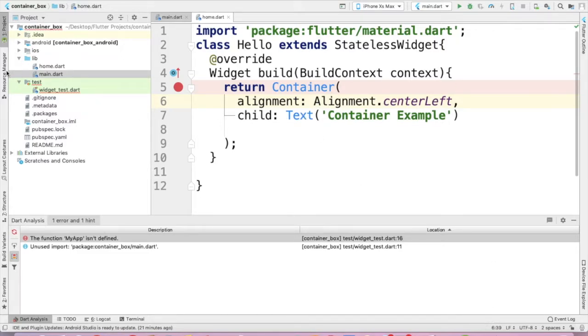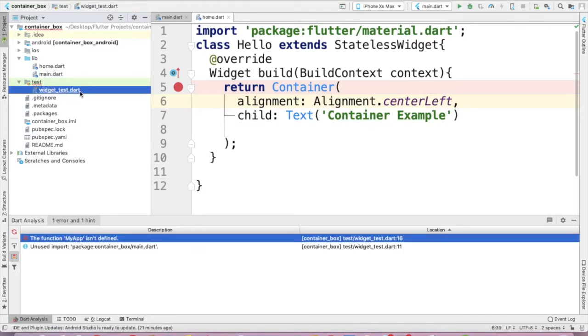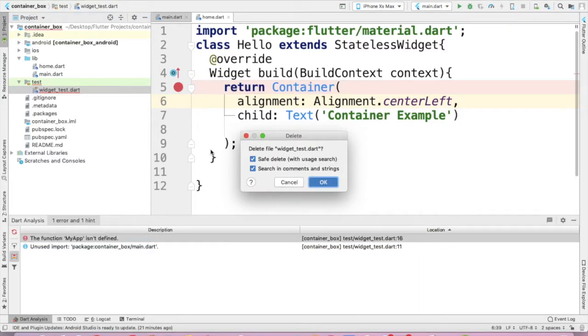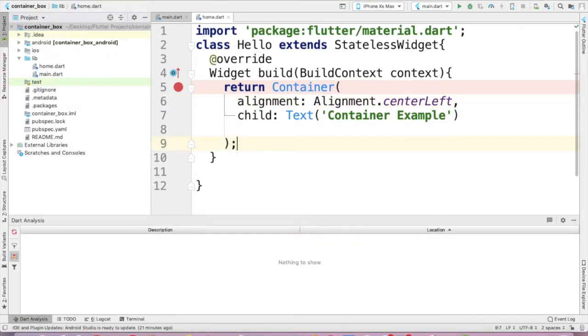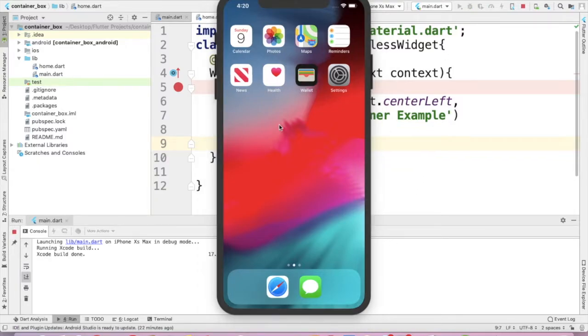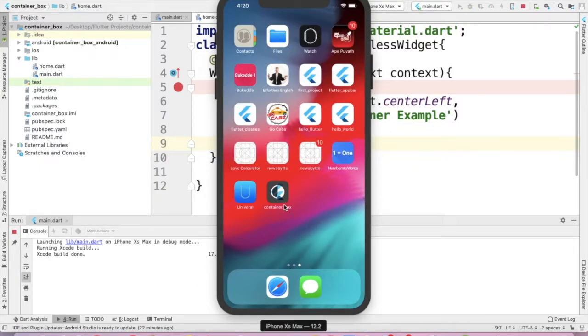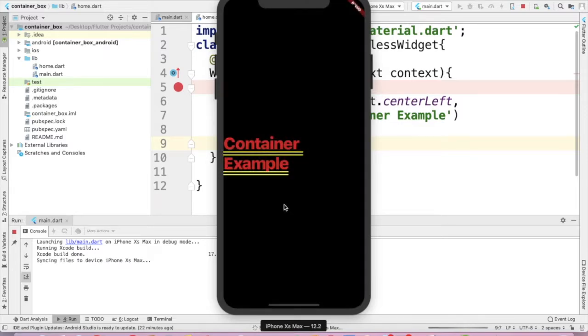Before running the app, I'm seeing some error here in test directory. To fix that, I'm going to delete this widget_test.dart file. Okay. Now let's run. Okay, this is our container. This container box is similar to div element in HTML. So you can understand this container like that.